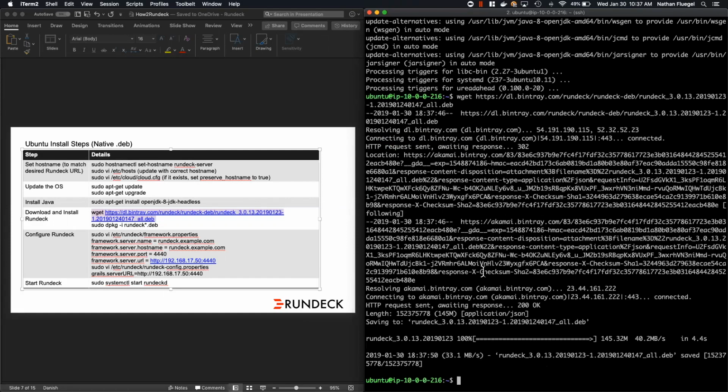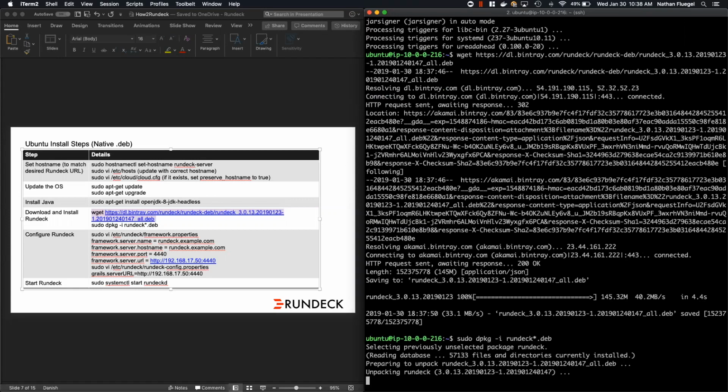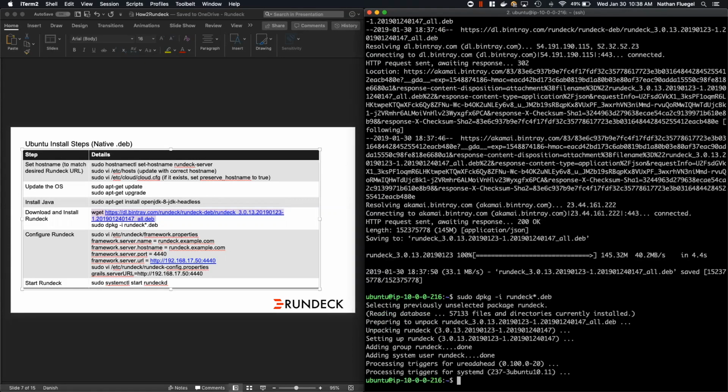The alternative method that would still be kind of native package is to add the Rundeck repository and then install using apt-get. We can maybe do that another time, but today I'm just doing it this way because it's pretty straightforward. So now that I have that file, I'm going to run the command that's going to do the actual install. All right, so it has installed Rundeck.